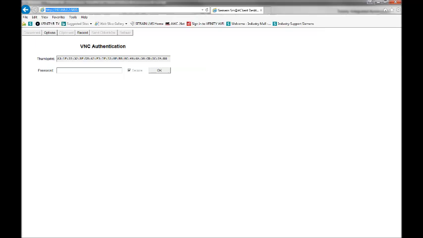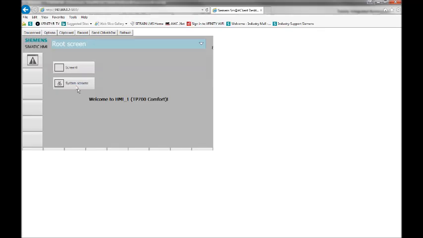And then it's going to come up with a VNC Authentication. Type in the password that you just made. Mine was AWC, so I'm going to type that in. Then I'm going to press OK. And now I have access to the HMI.